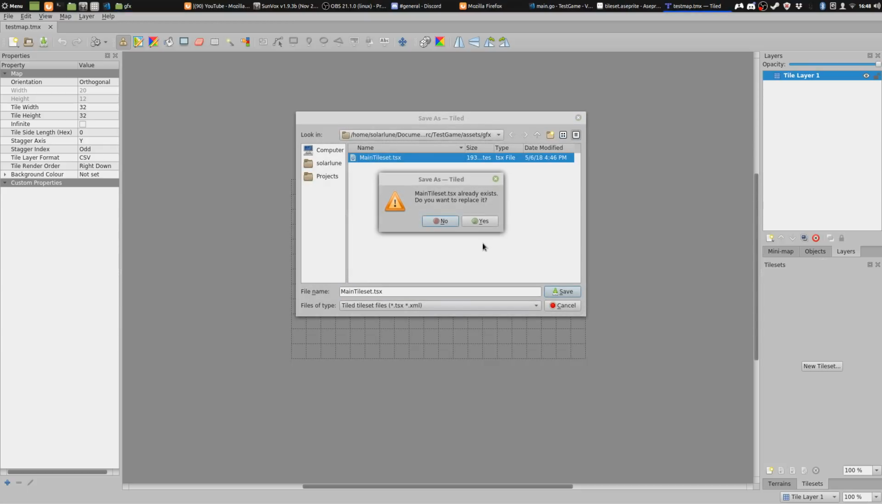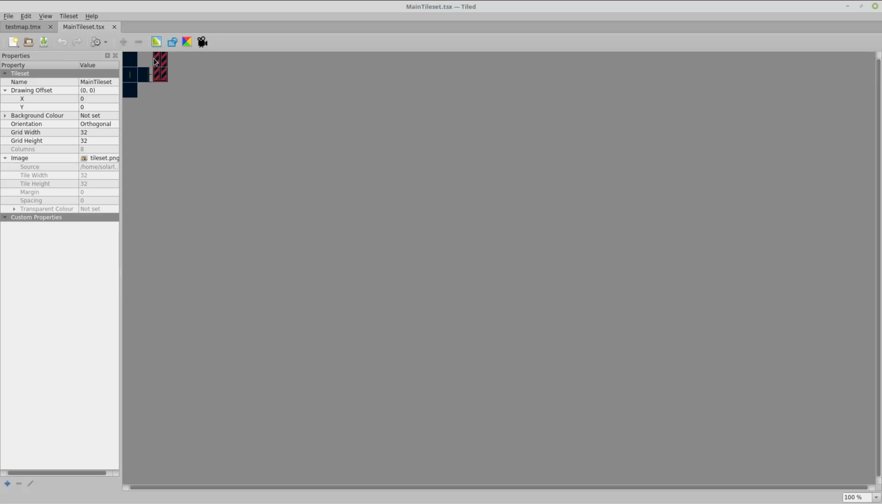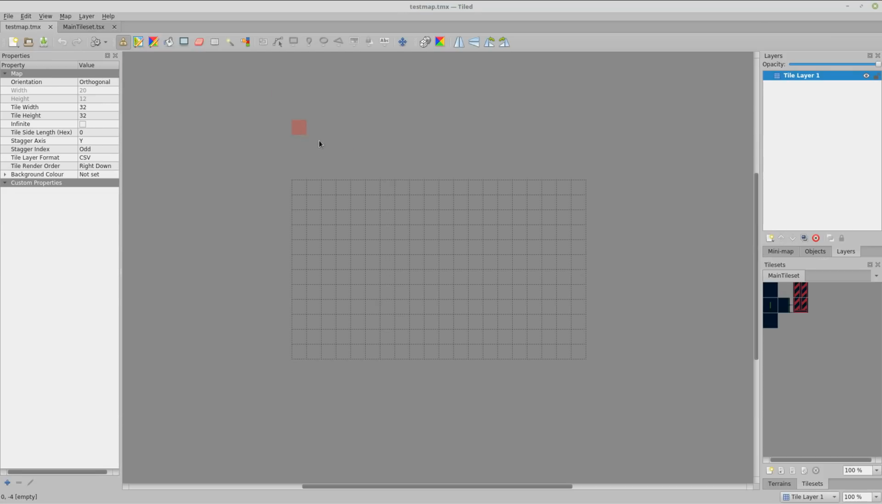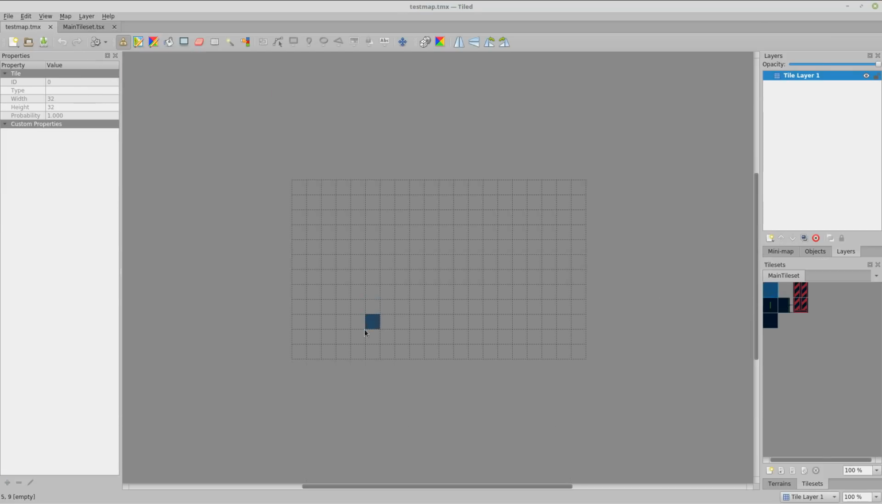Okay, so we define these tile sets. We're good. Okay, now we can actually use this tile set. Alright, we're just gonna fill this. How do you do that? F.